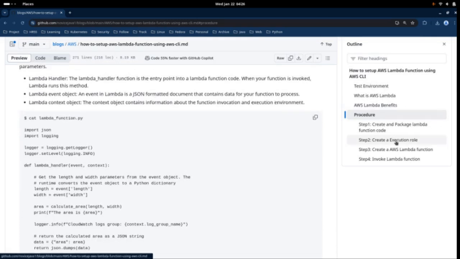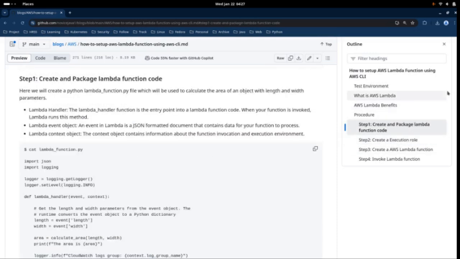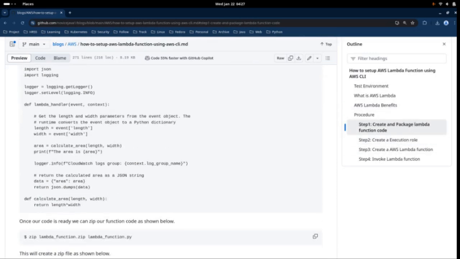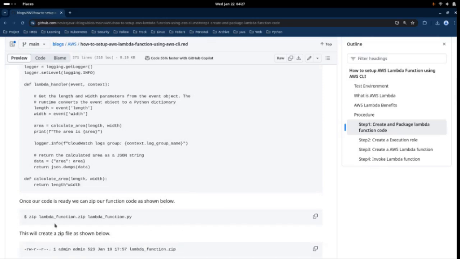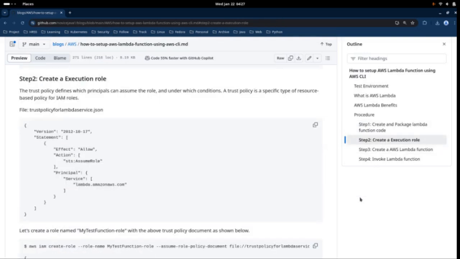So let us now go into our next step. Once we have the function created, we need to create a zip file, using the following command. We will need to create the following zip file for this Python file. So basically it is going to create a zip file with the Python file included in that zip. Once that is done, the next step is going to be creating an execution role.